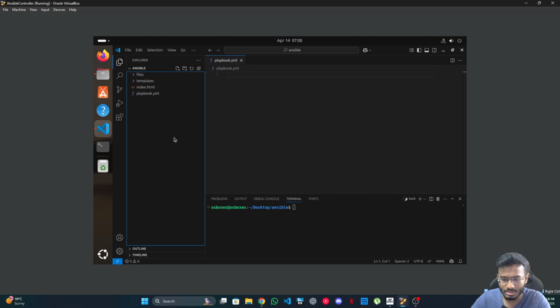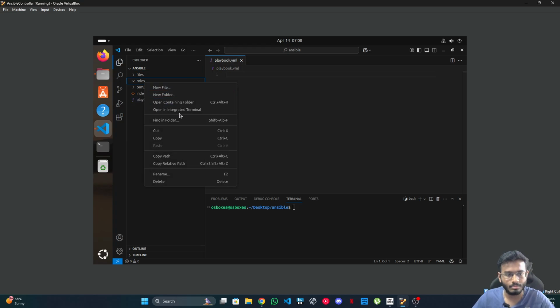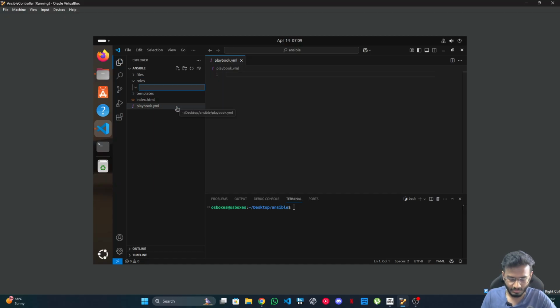So let's start. As we have learned, all the roles that we develop should go under the roles directory. So first we will create a new folder and name it roles. Under roles, we have to give a name for what the role is going to do. So we'll create one more folder inside it, say, for example, project setup. Now this folder name becomes the role name.